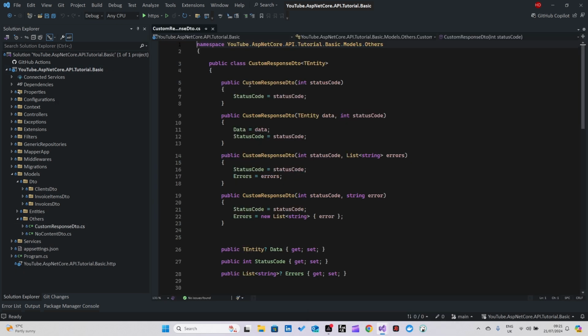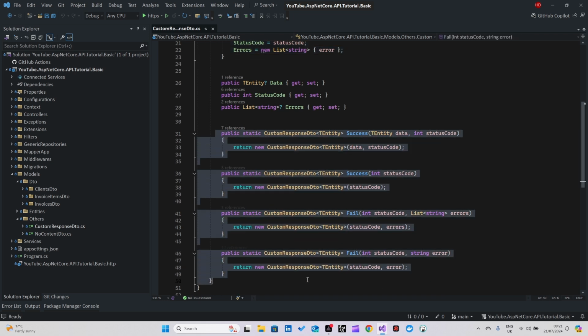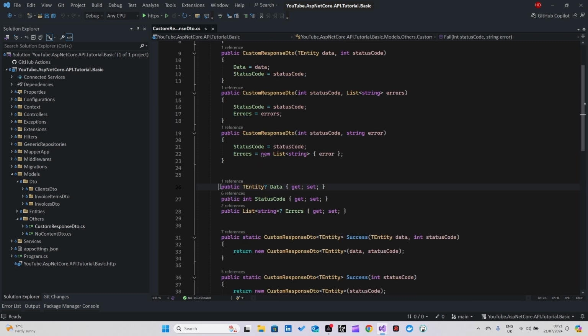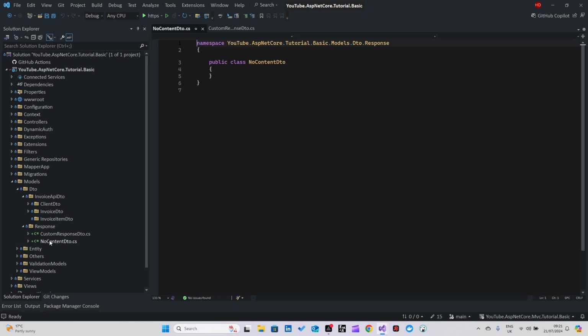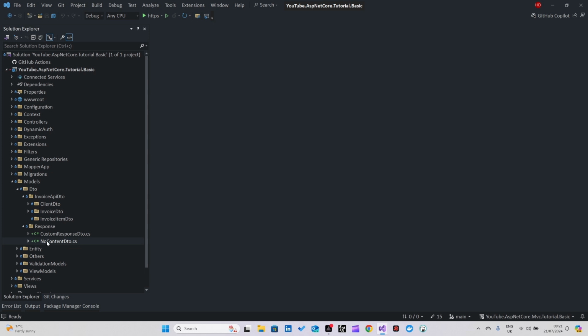Our API custom response has, as you can see, constructors and static methods. We don't need them all. We just need the properties, exactly the same name, exactly the same type that comes from our API, to match them easily. So I just copy and paste our properties, that's all. No content DTO is no content, it is empty anyway, so I'm just keeping it the same as it is. Alright, so the response section is done.